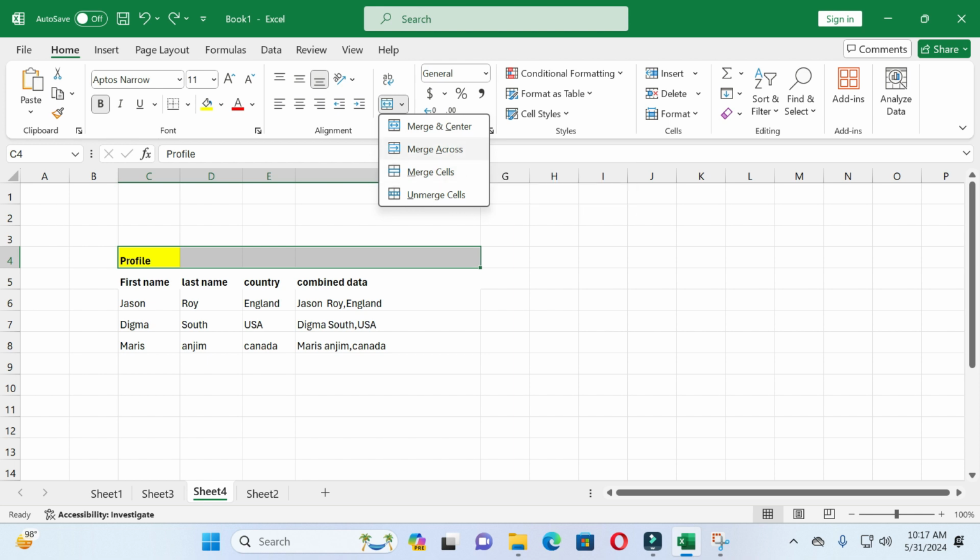and Unmerge Cells. If you want to merge and center, it means that your data will appear in the center. If you don't need that, just click on Merge Cells. Because I want my data to appear in the middle, that's why I will click on Merge and Center. So you can see all is done. My data appears in the middle cell and all cells are merged.